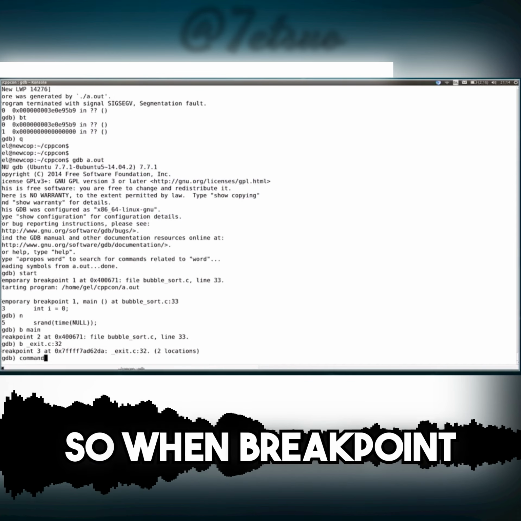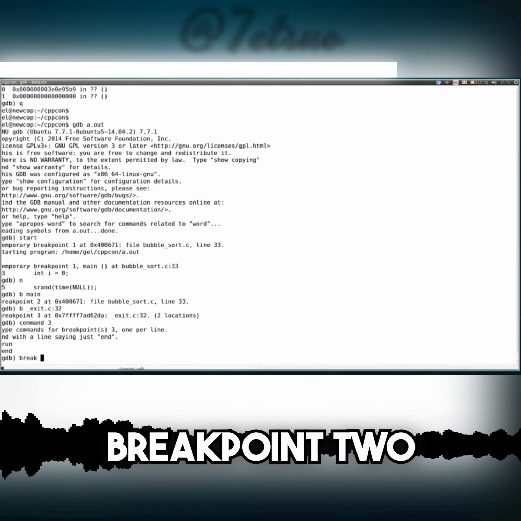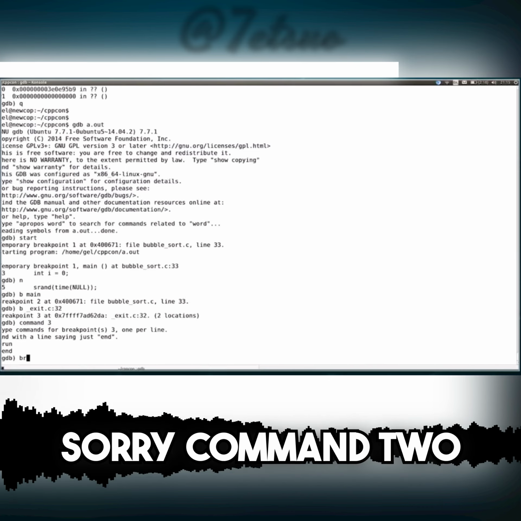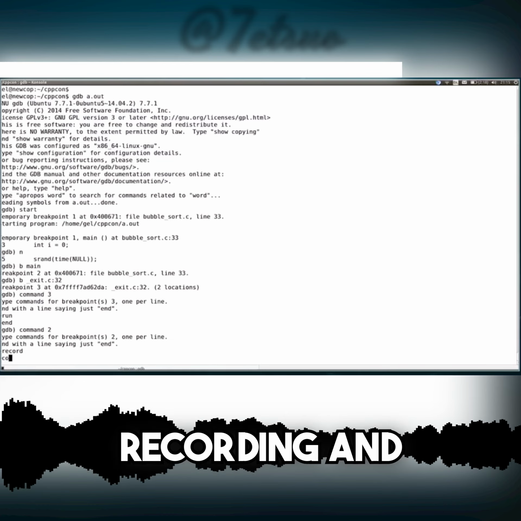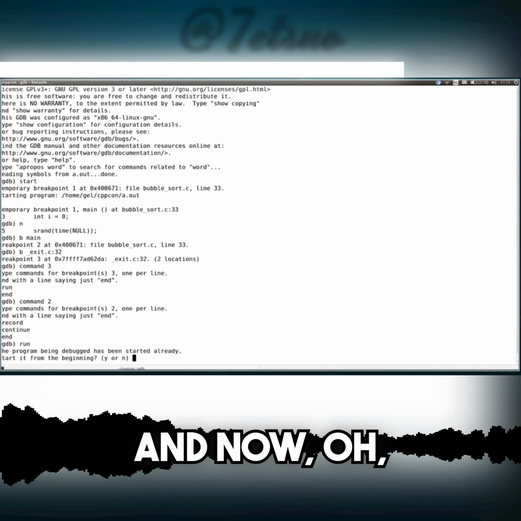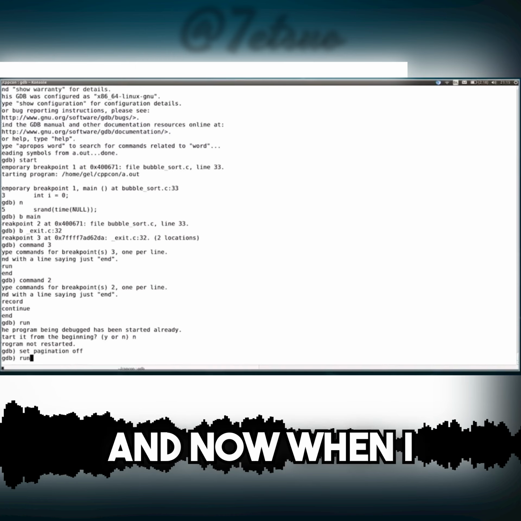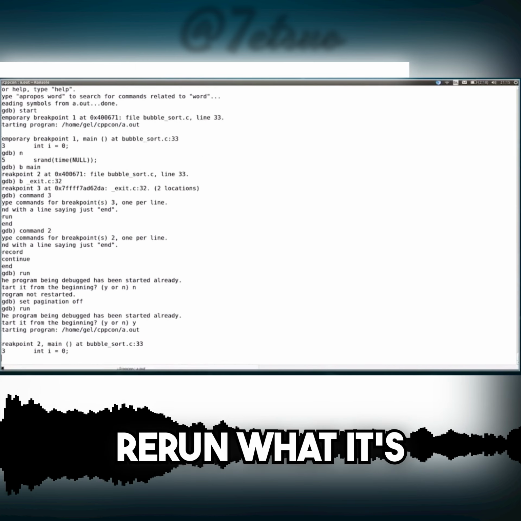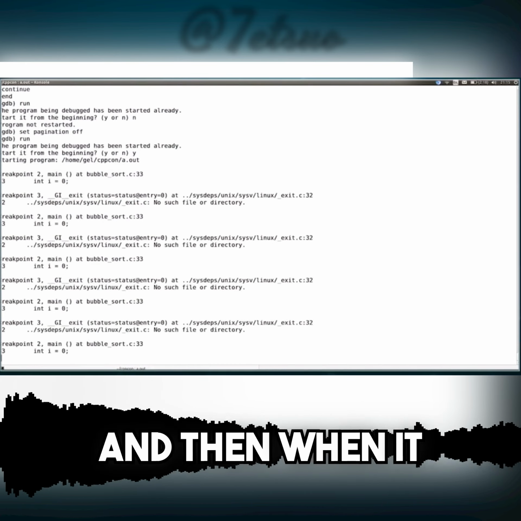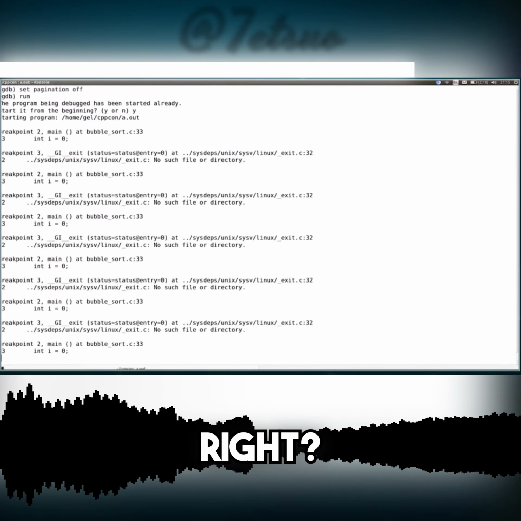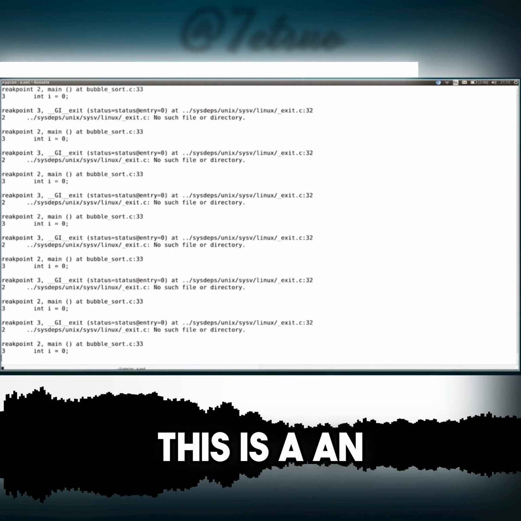And I'm going to apply commands to run when these breakpoints are hit. So when breakpoint 3 is hit, I just want to rerun. And when breakpoint 2 is hit, which is the one at main, I want to enable recording and continue. Before I do that, I want to set pagination off, because that will get annoying. And now, when I rerun, every time it hits the top breakpoint at main, it's going to turn on recording and run through, and then when it gets to the end, it's going to just start again, right?